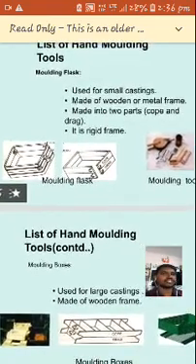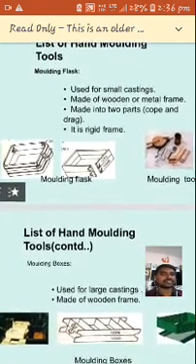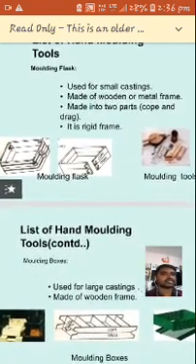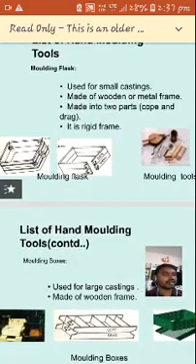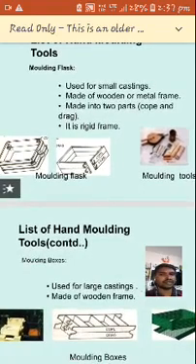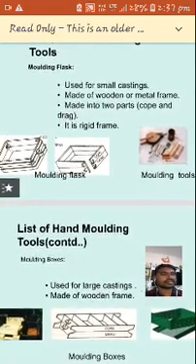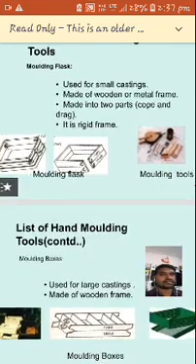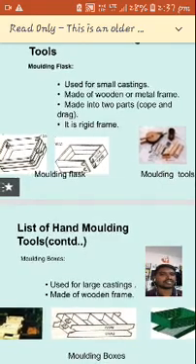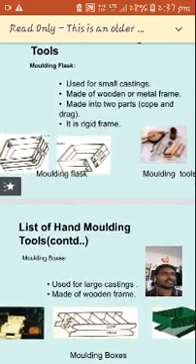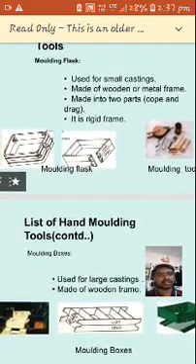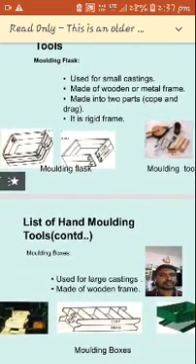It is used for small castings. It is made up of wood or metal frames. It is made in two parts, one is cope, another one is drag. It is a rigid frame. The upper part we call the cope and the bottom part we call the drag.